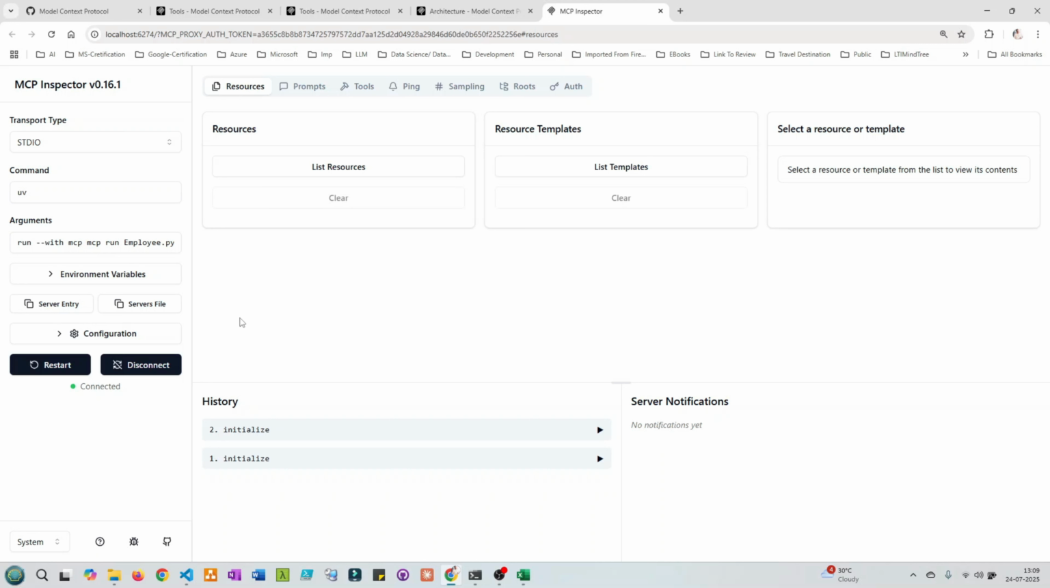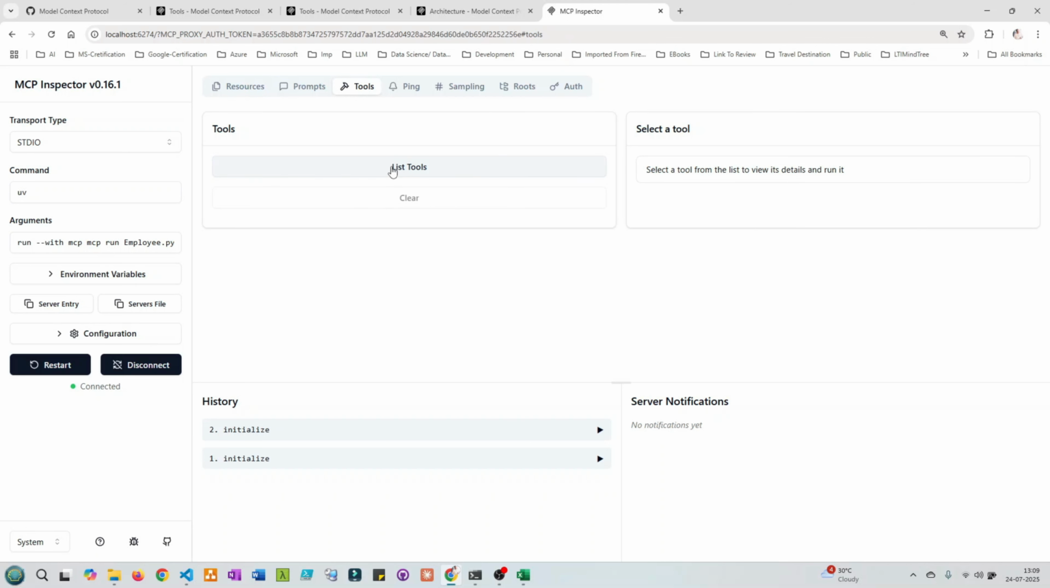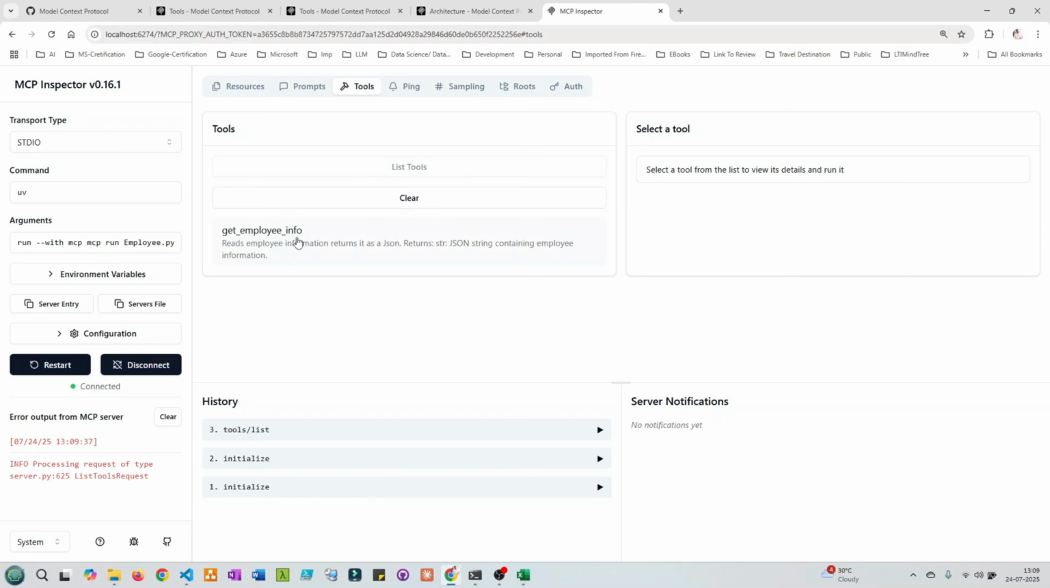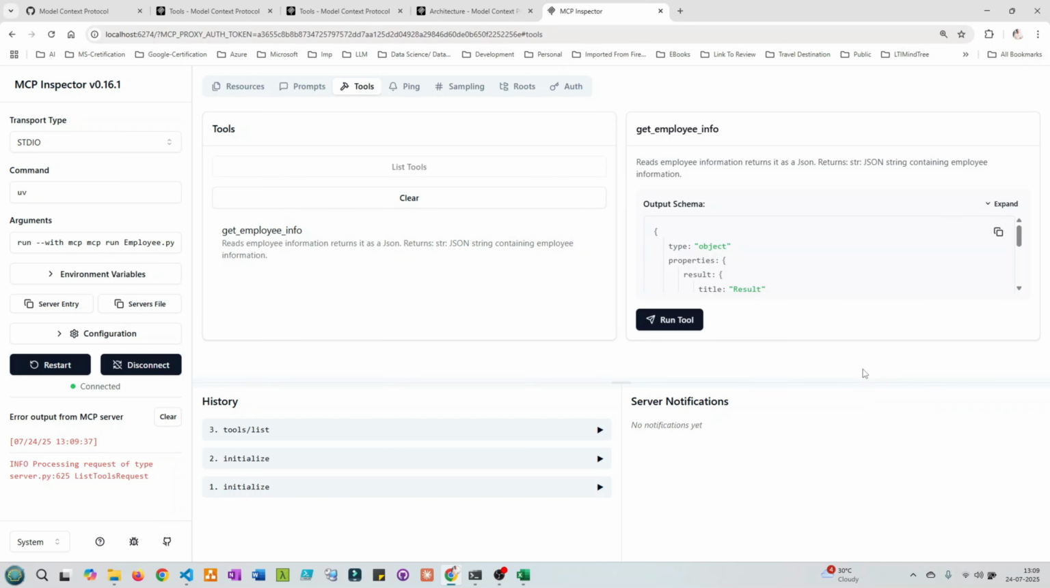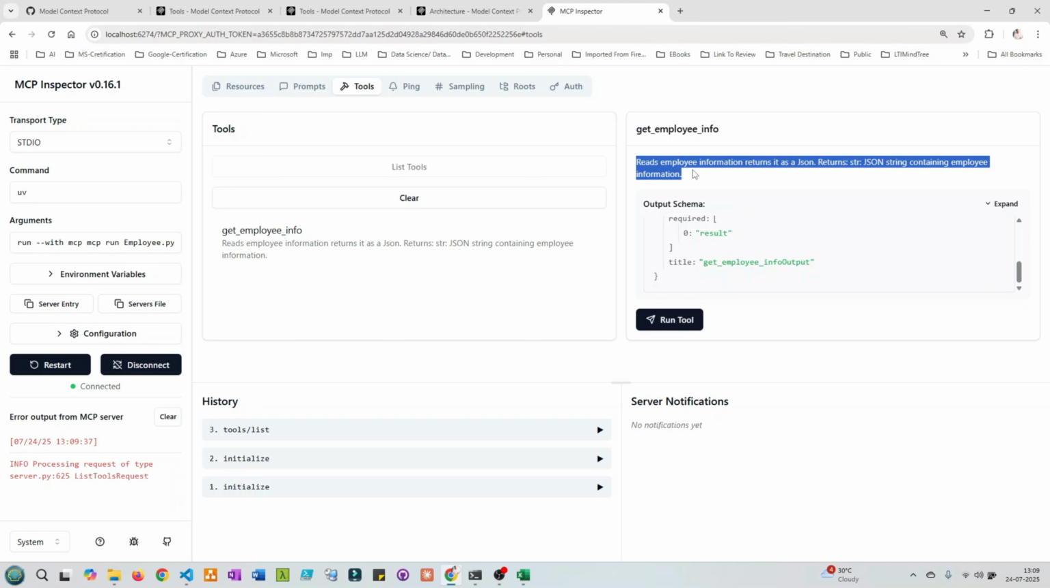Okay. So now if you come down over here, we have created one simple tool for us. Go to this tool section and click on list tools. Now see, this get employee tool has come up, correct? You can click over here and see what the tool contains. If you come down over here, you see the schema and the required fields, and it gives you the doc string information.